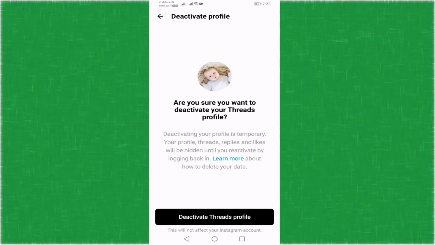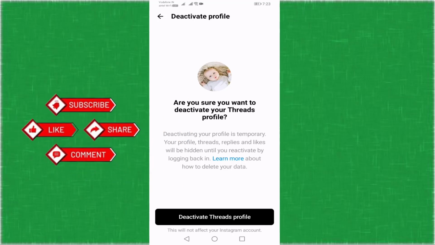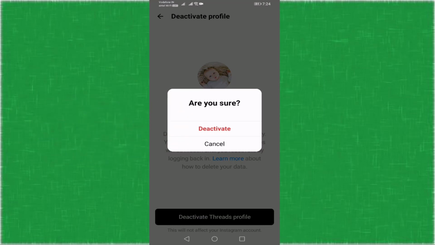Deactivating your profile is temporary. Your profile, threads, replies and likes will be hidden until you reactivate by logging back in. Then press on deactivate threads profile. Then again press on deactivate. That's it guys. So in this way you deactivate your threads account or profile.